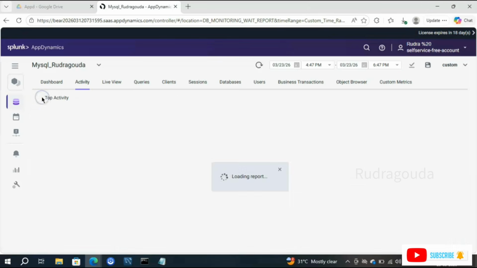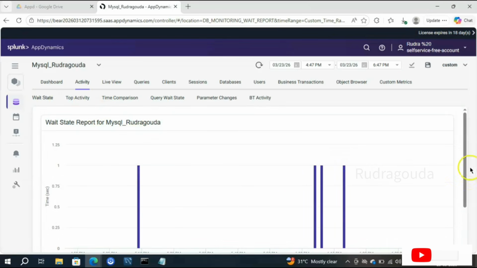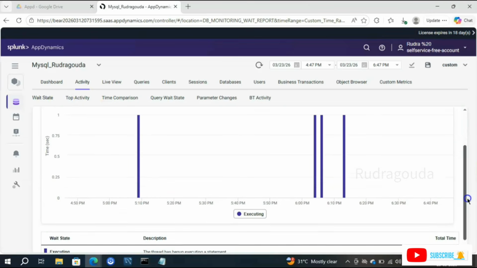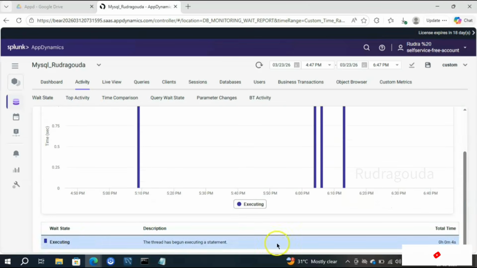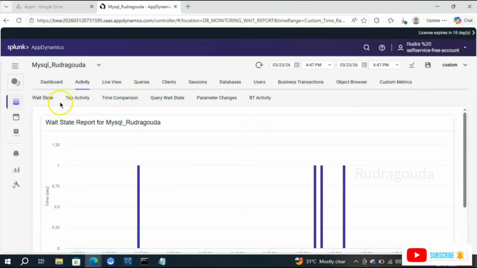So right now I'll go to the wait state. Let's see how many are there. Yeah, you're able to see the data. This is the current situation when it comes to the wait state. It is executing and the total time is 4 seconds on that. Then go for top activity.